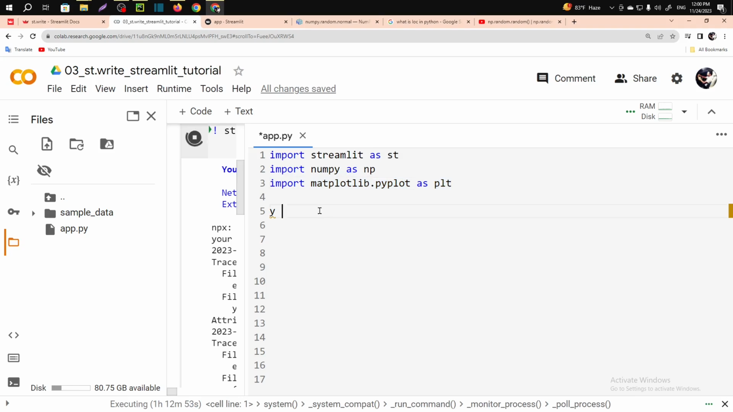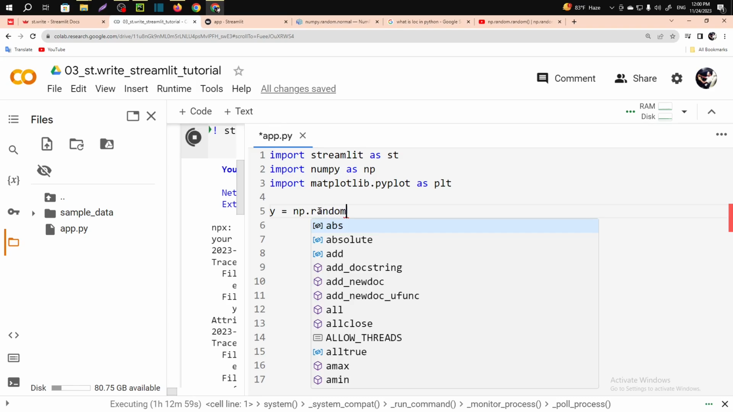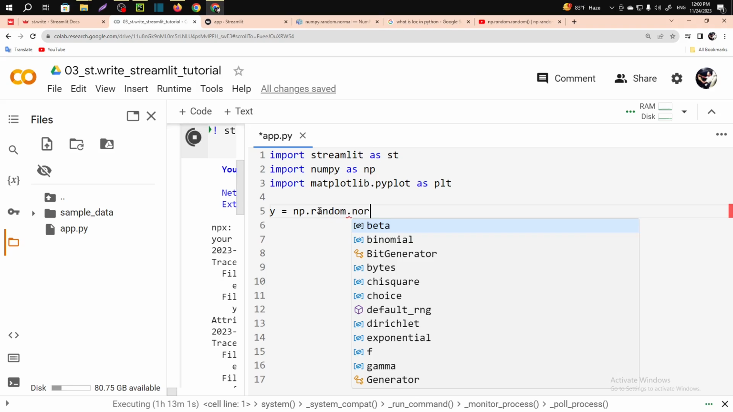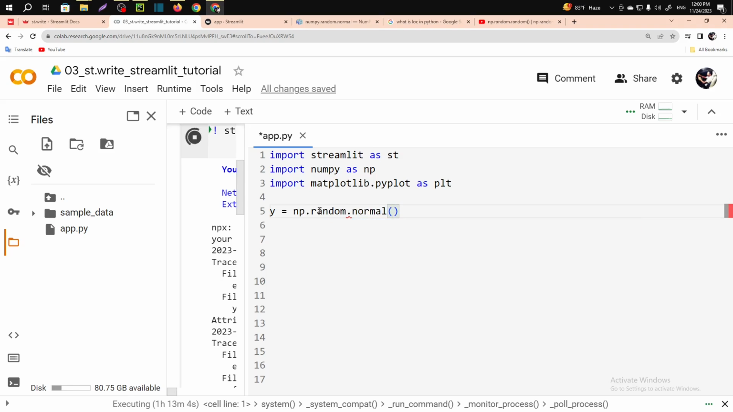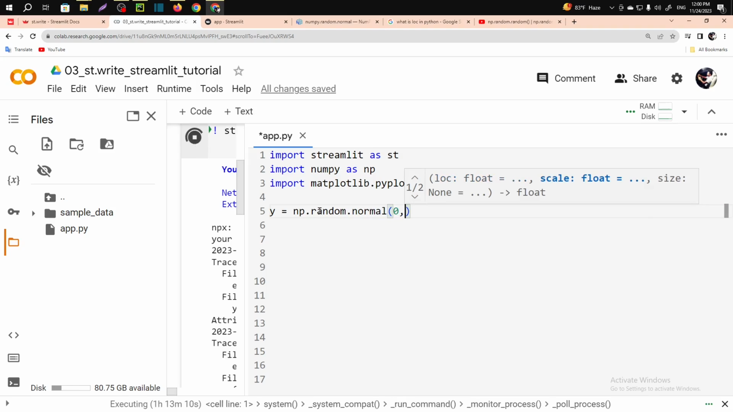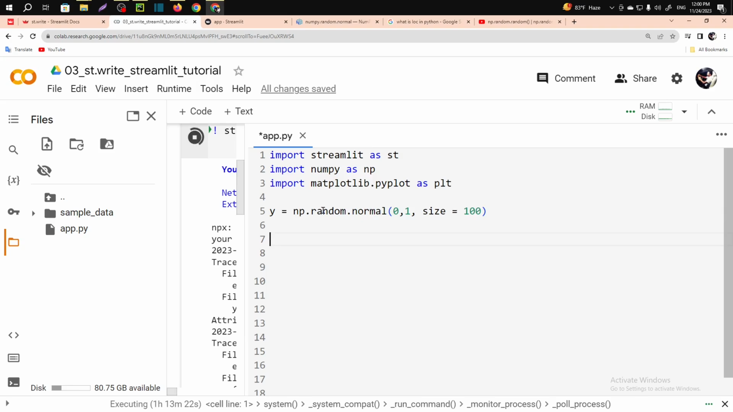So first of all we will create random numbers. That's why I am calling np.random.normal. We are taking three parameters. The first parameter is for the normal average, the mean, one is the standard deviation, and we will take size as 100. Let's say 100. You can take according to your wish.